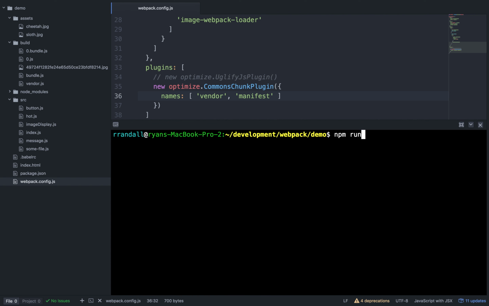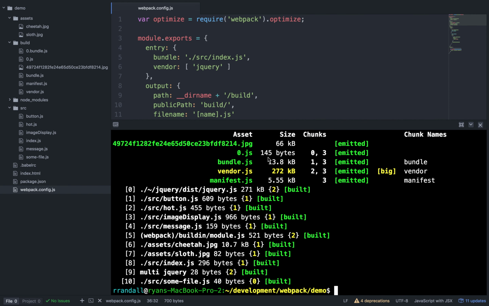So if I go ahead and run build, we should hopefully see... Perfect. We should see now our bundle.js has become much smaller. It's now 13.8 kilobytes, and our vendor.js has stayed the same at 272 kilobytes. So our vendor.js, that's jQuery. That's the big library.